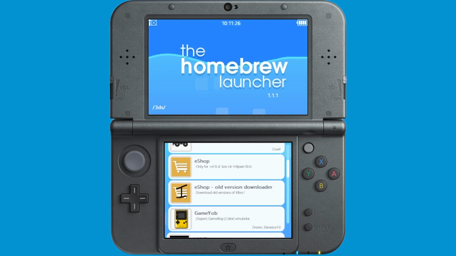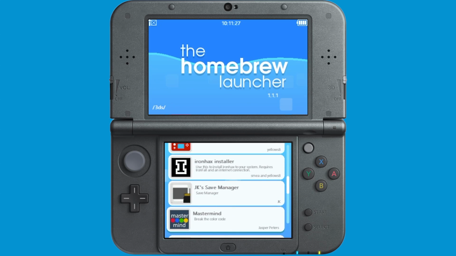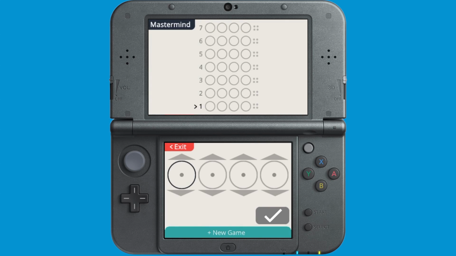Now, once you launch Homebrew, you'll see that you have those applications in your Homebrew. So the game that I got was Mastermind, and as you can see, now I have Mastermind on my Homebrew 3DS. May be different for you in case you downloaded a different game, but now you understand the process of how you can put these custom 3DS games onto your 3DS using Homebrew.